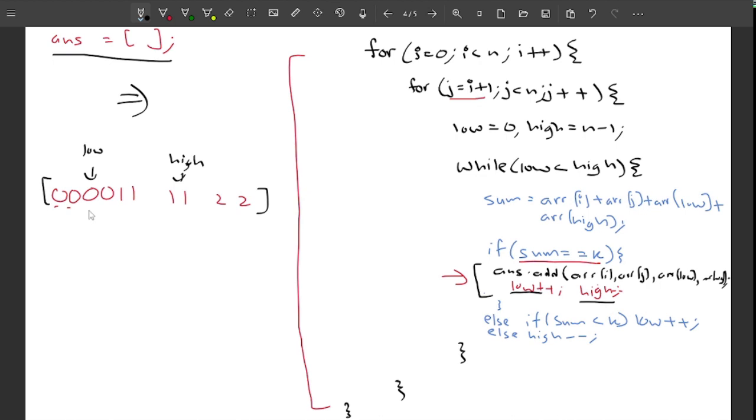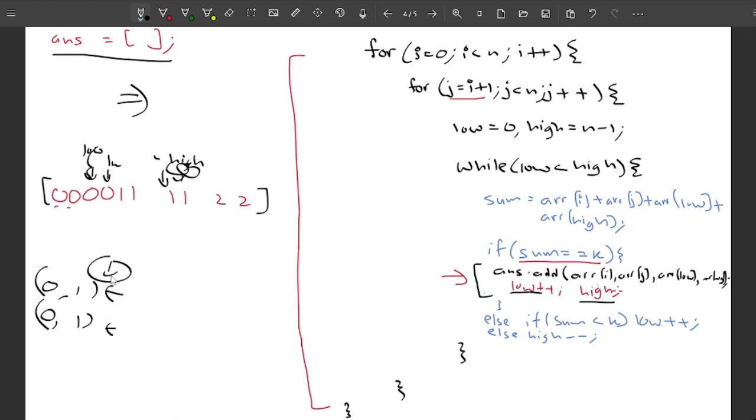When I see one pair which has my sum, I do low plus plus and high minus minus. Currently the pair is 0 and 1. When I do low plus plus, low will come here, and when I do high minus minus, high will come here. So again I am pointing to 0 and 1, and I am going to store the same pair. But this is something that we need to avoid.